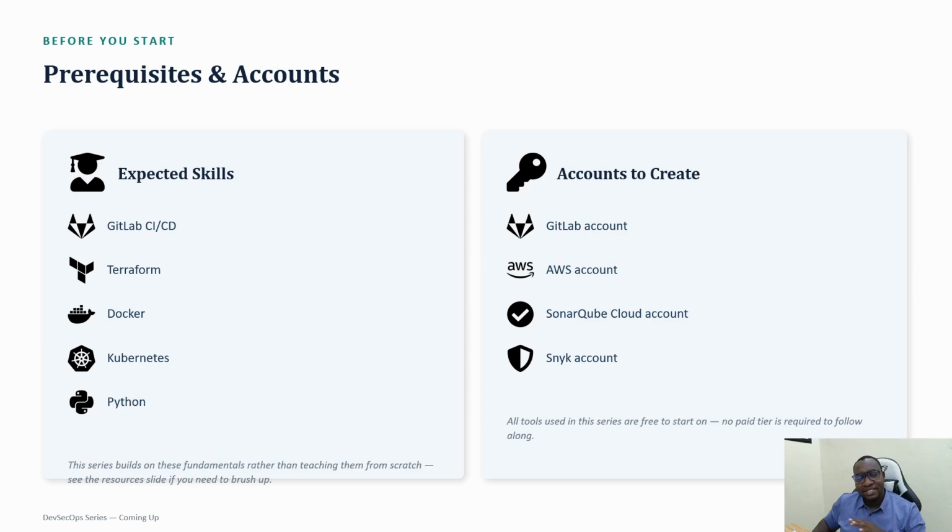So 10 modules. There are certain skills that I expect because this is not like a beginner course. So certain things are expected of you, all right, in order for you to be fully part of this series. It is expected that you have experience with GitLab CI/CD because that's the CI/CD we're going to be using. It is also expected that you have some knowledge about Terraform because this is not a course where we'll be talking about Terraform resources, and also some experience are actually going to be helpful. Docker experience will be helpful. Kubernetes, Python, because we're going to be doing a little bit of automation. So experience with Python is needed.